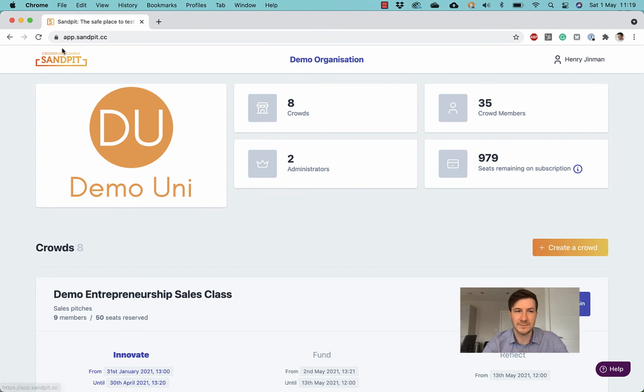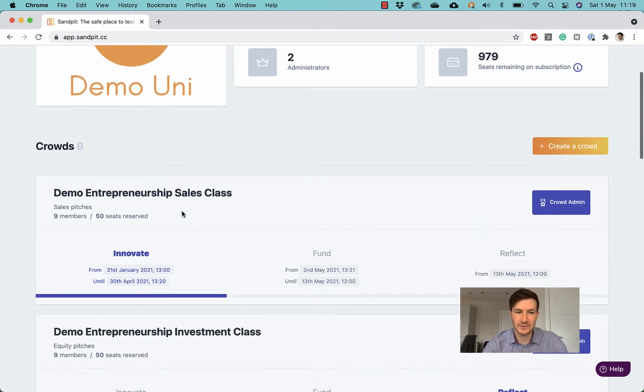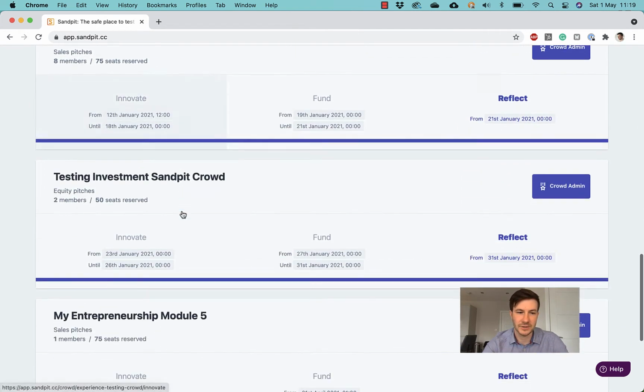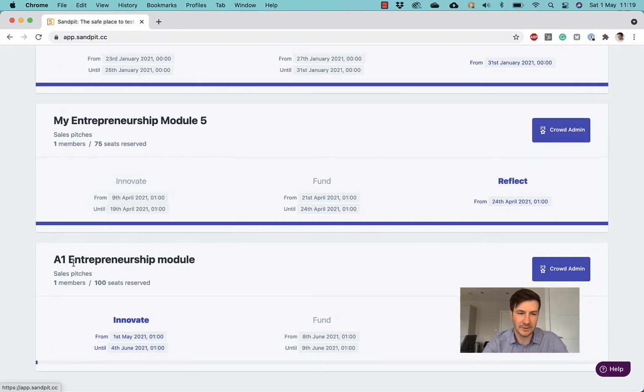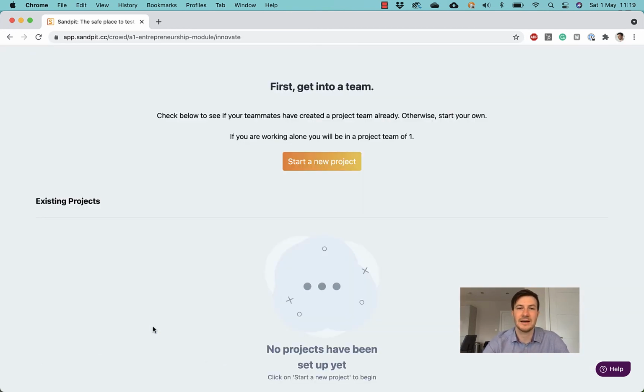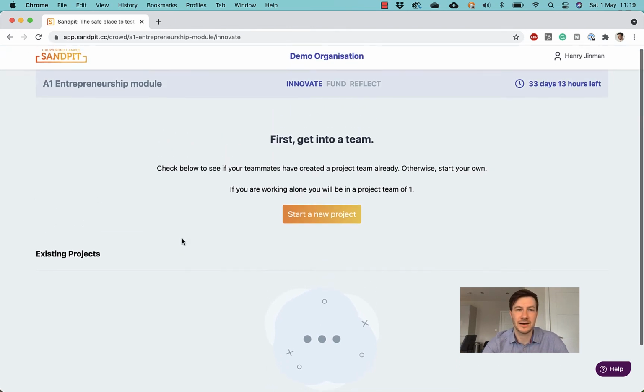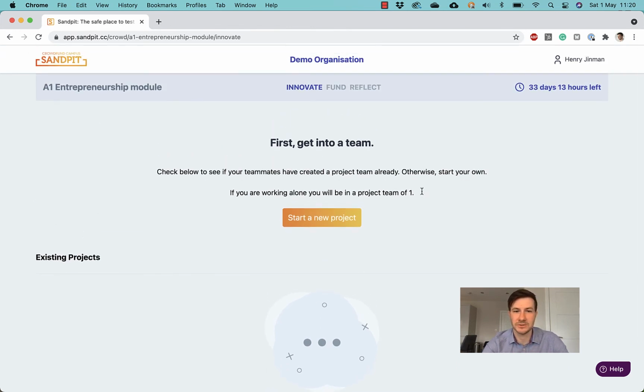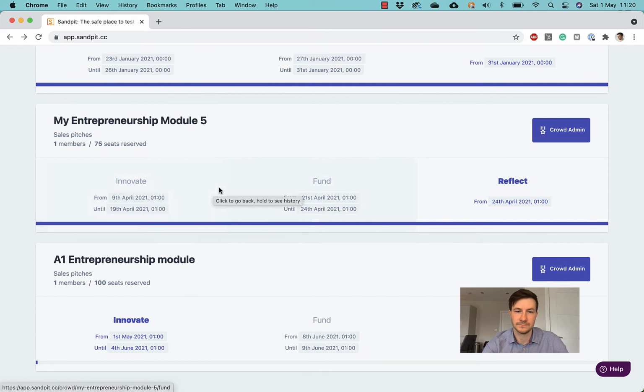Right, I've gone back to my dashboard. And if I scroll down, I can see all my different crowds that I've already set up. And right at the bottom here, I've got my A1 Entrepreneurship module that you've seen me create. It's currently in the Innovate phase. They'll then move to the Fund phase, and then I'll move to the Reflect phase. And I can click on these phases to see what students would see. So students joining Sandpit right now, invited to this crowd, would see that they're in the A1 Entrepreneurship module, and they would be told that they need to first get into a team to start a new project.